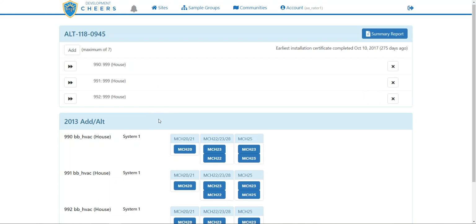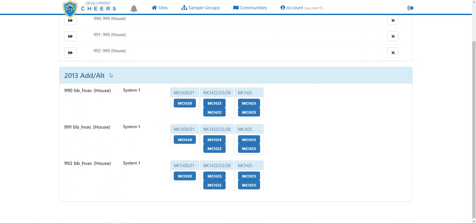So let's move down to the next section down here. And here we identify the type of sample group that it is. So here's our code year. So this was a 2013 site, so that other site that was not compatible must have been a 2016. And this is an addition and alteration. It can also be residential new construction, non-residential, solar. It's going to let you know what type of group this is right here.